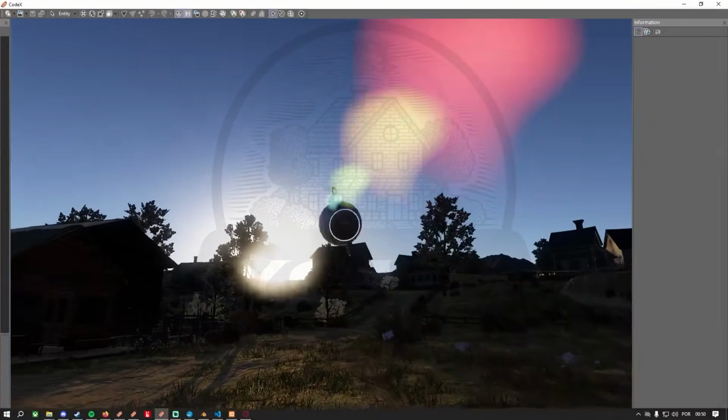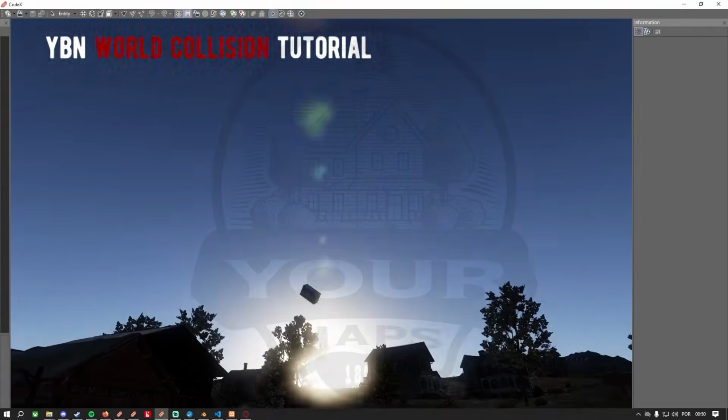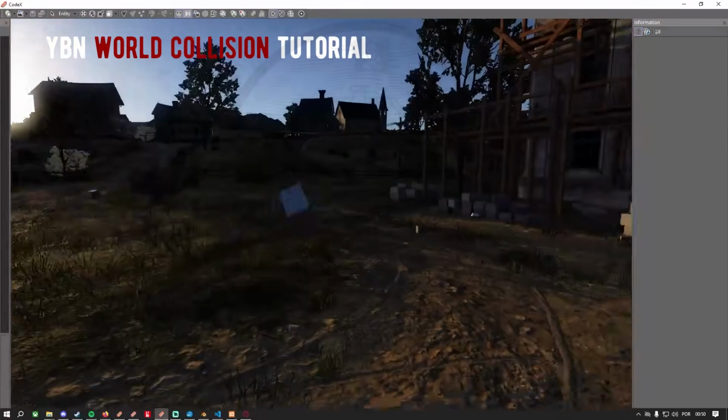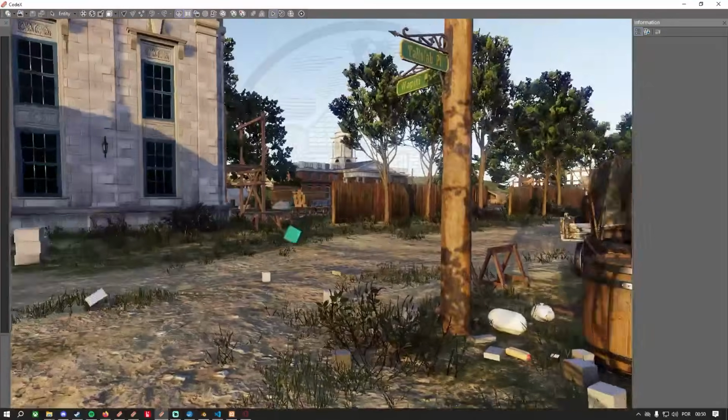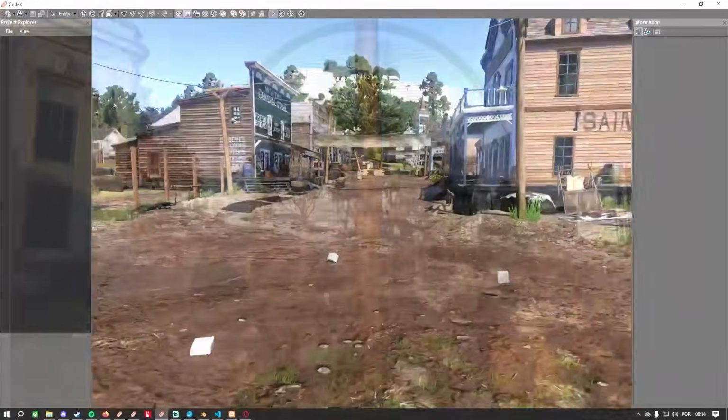Welcome to another YourMAPS tutorial. This time we are here to understand YBN collisions in RDR2 RedM.